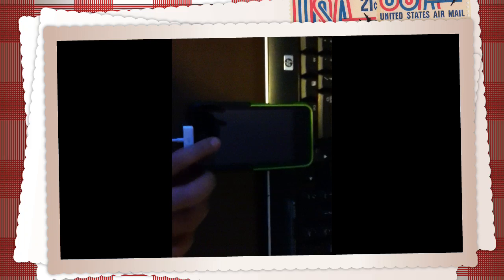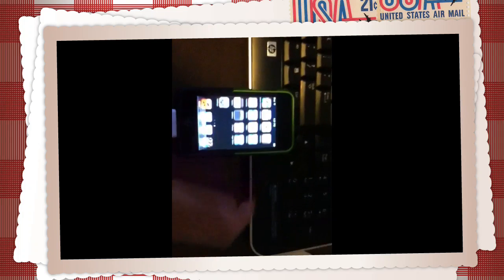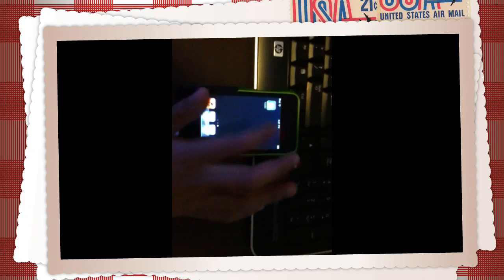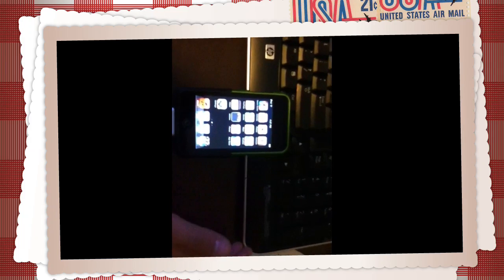Alright, well, all those codes are gone, so I turn on my iPod, and there's no Cydia or anything, so you just click on Loader, and you download Cydia. And then you go on Cydia, and you download Winterboard.